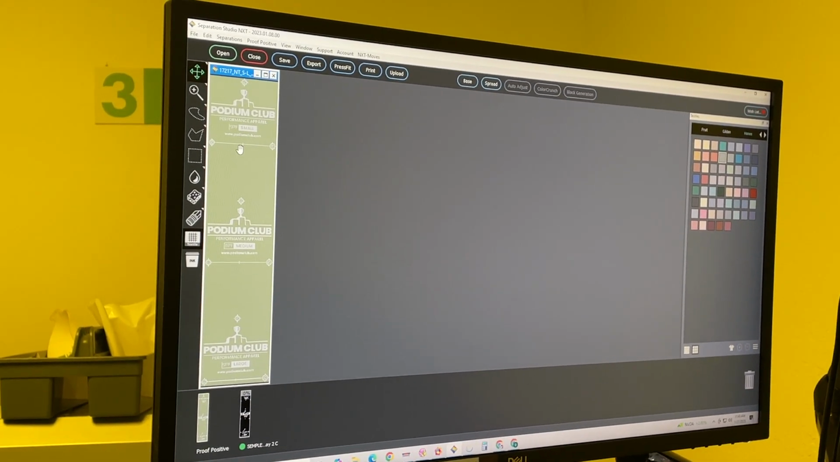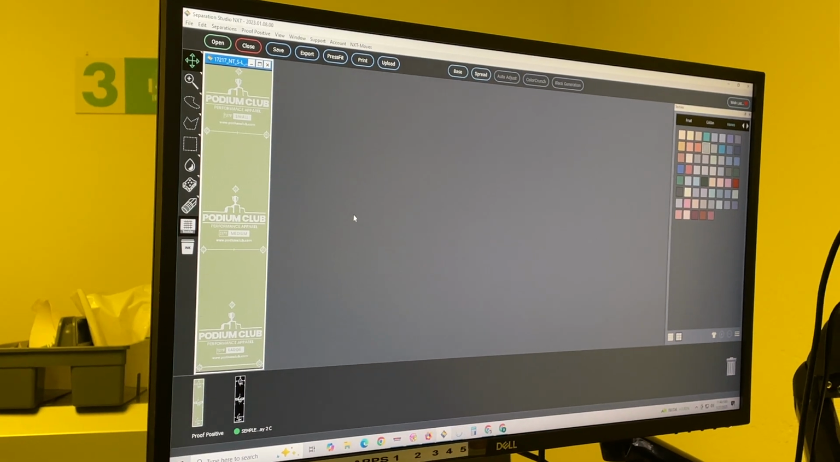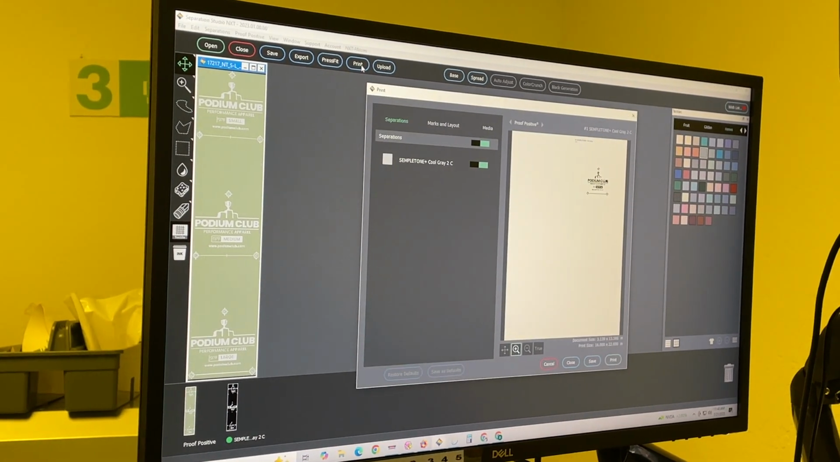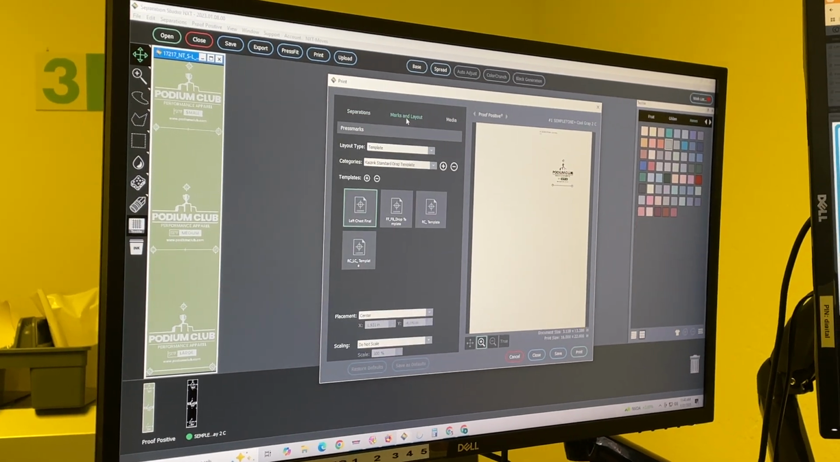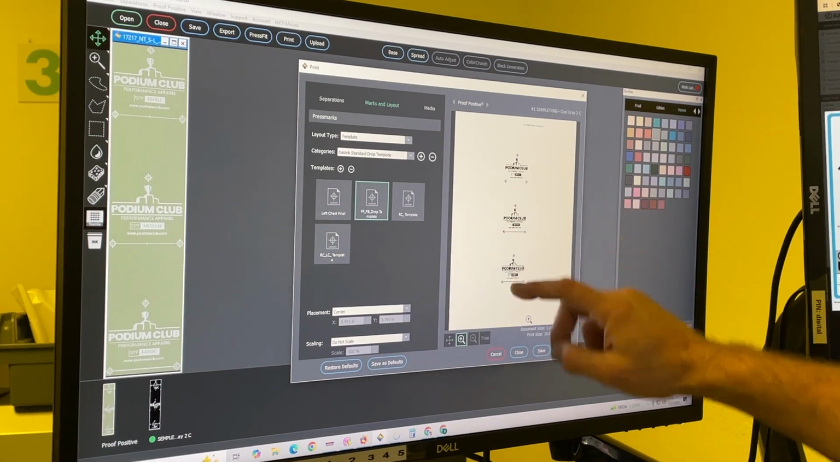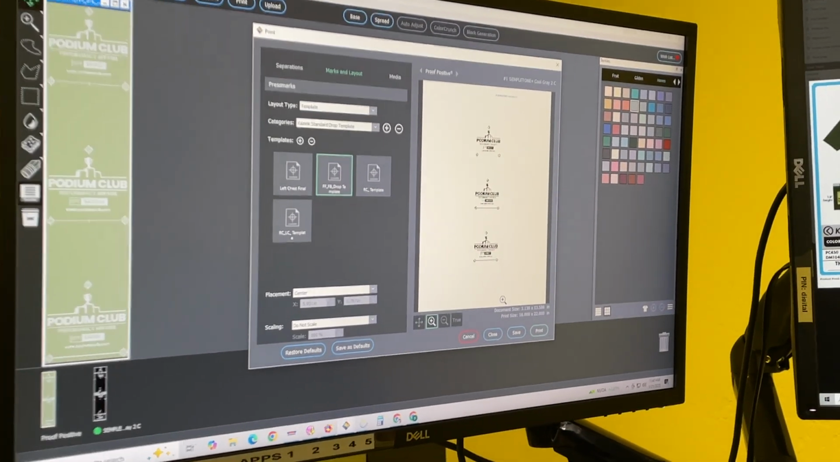Now that we have all our separations done, we're going to place it on the screen and tell the image where to print it. To do that, we come up to print, go to marks and layouts. It's going to be a full front, full back template. As you can see, it's all going to be centered. We need them to be centered in order to print.